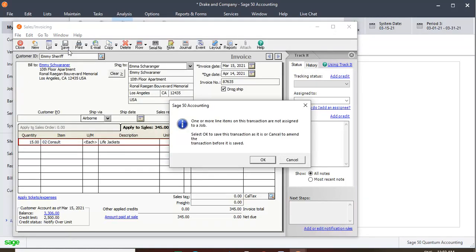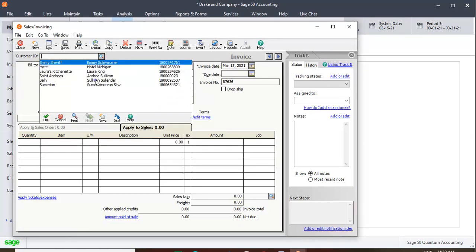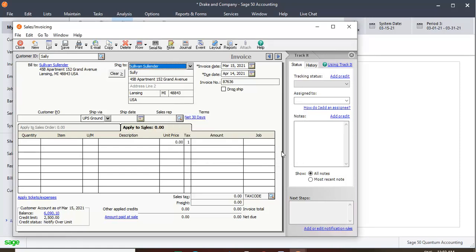Enter the number in the Reference field. Enter the receipt amount. Make sure that the cash account is set to Master Checking Account. Select the payment method from the drop-down. Click the OK button at the top of the window to record the full payment at the time of sale. Click the Save button at the top of the Sales or Invoicing window to save the record.